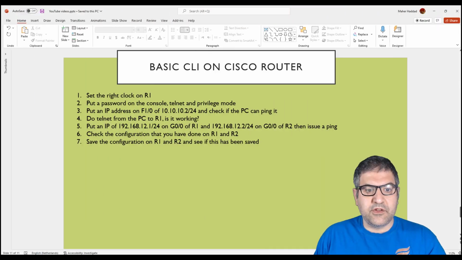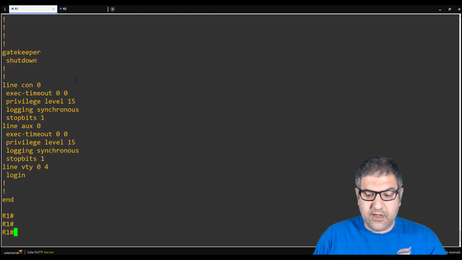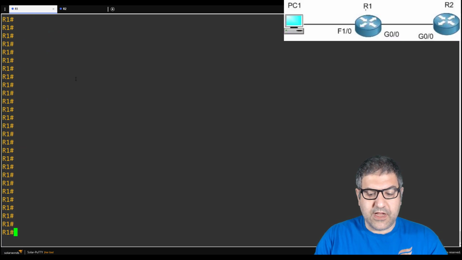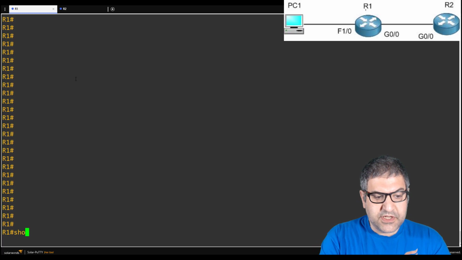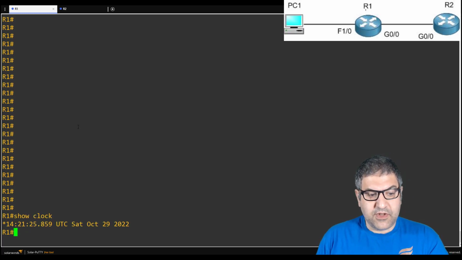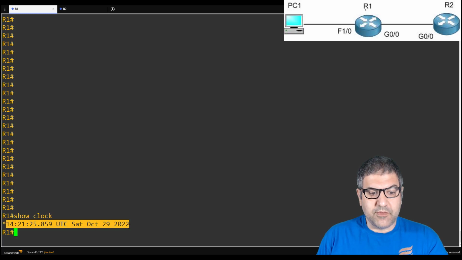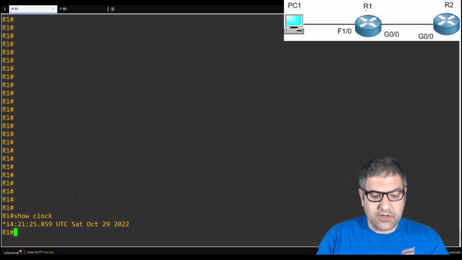Point number 1, set the right clock on router 1. So I will go to router 1 now, and I will put up the picture so you can see what I'm doing. So we have to set the right clock. If I do from this level, I say show clock. You can see that I have now the clock, which is October 29, 2022, but it is giving me the UTC time, which is correct. Actually, this is the right clock at this moment. But let me show you how you can change the clock.